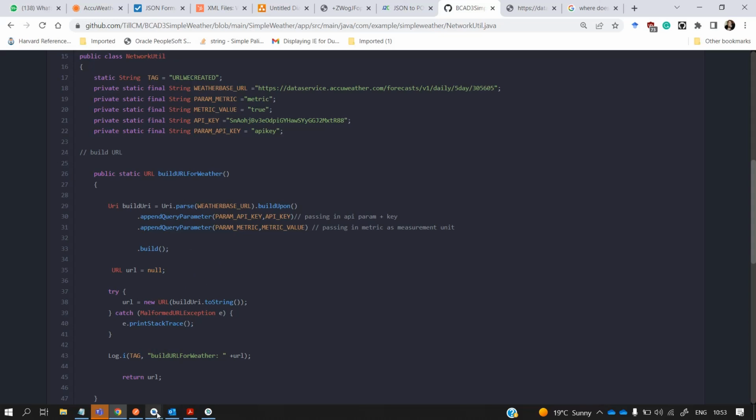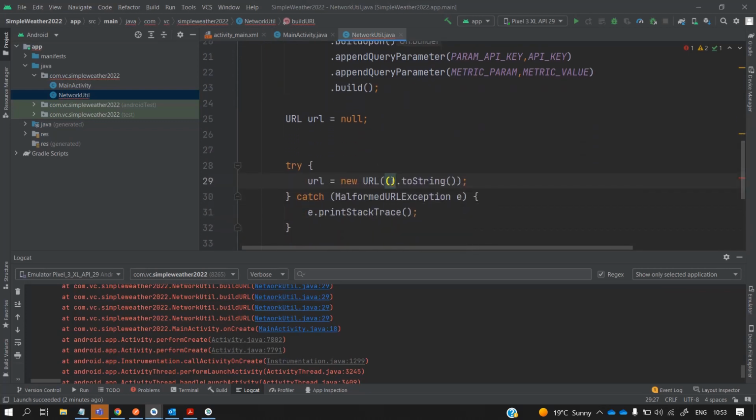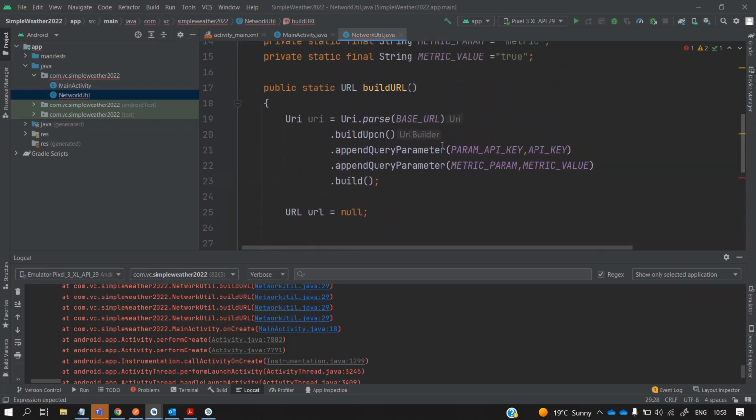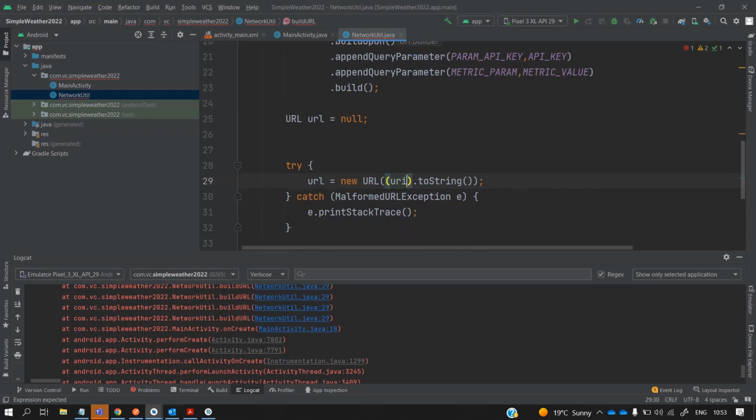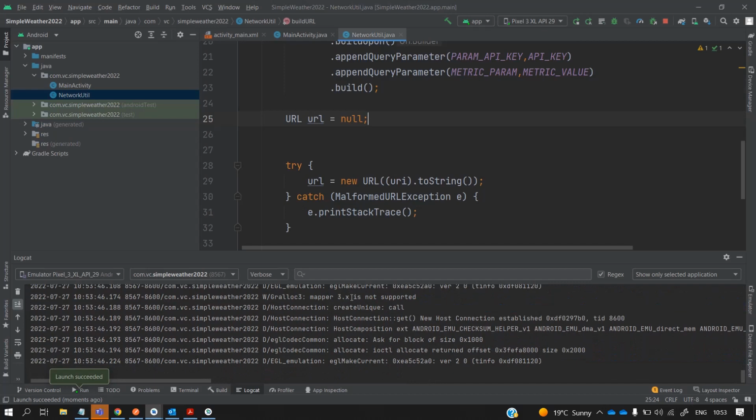Okay, so I broke this. I just called it URI. Okay, let's run it again. And fix yours, and let me know if you can get that Logcat. Okay, it's not crashing yet.